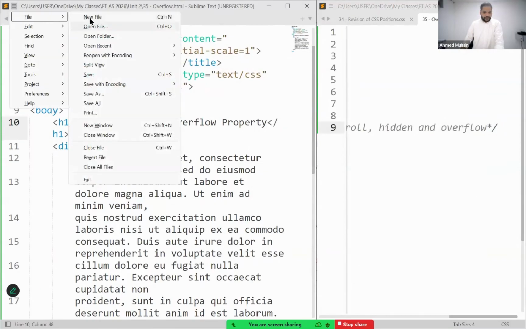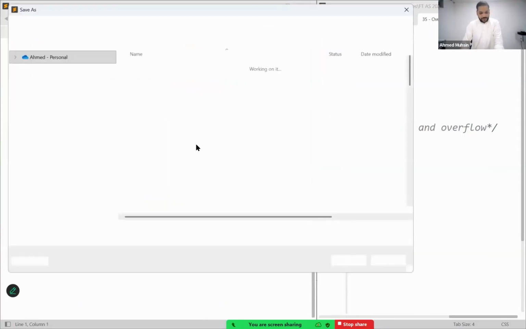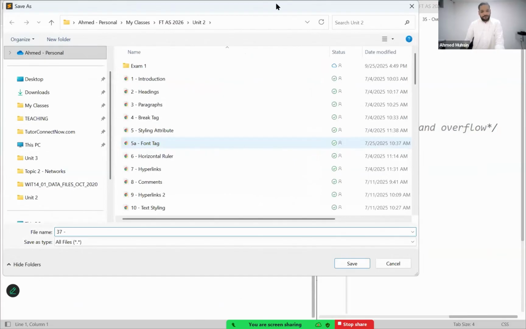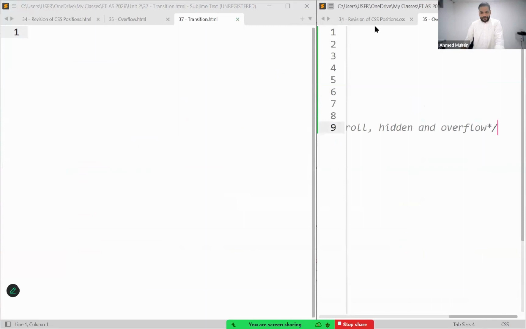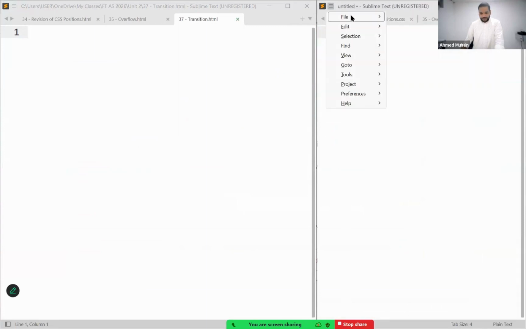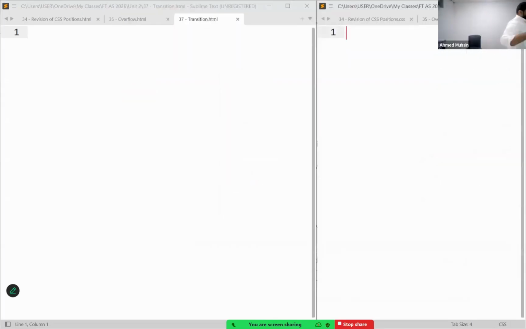Lesson number 37, new file, save it, file save. Lesson number 37 dash transition dot html, and then lesson number 37 dash transition dot css. Okay, can you guys do that? 37 dash transition dot html and dot css. Okay, come on, everyone, let's do this now. And can you all do the opening tags? Opening statement.